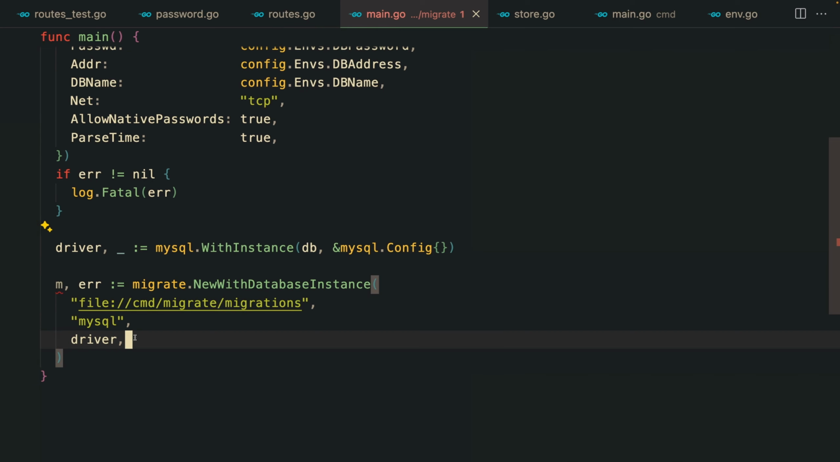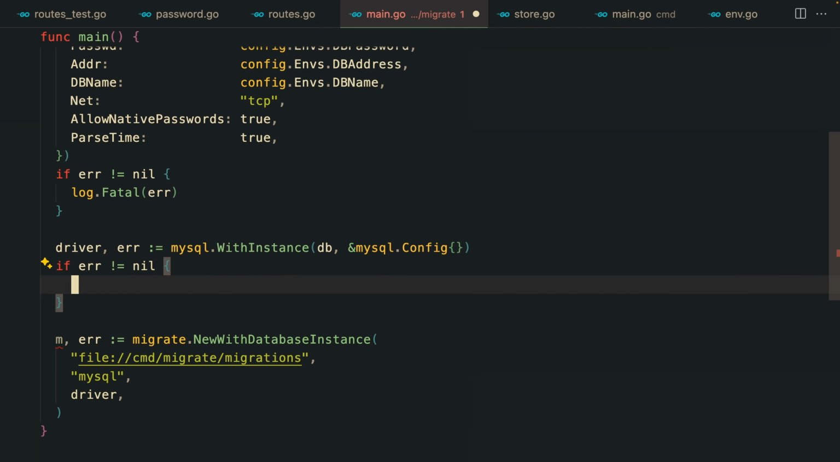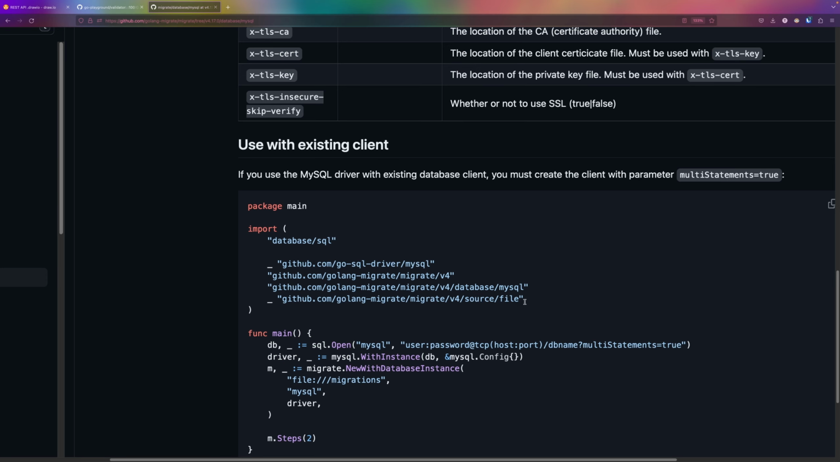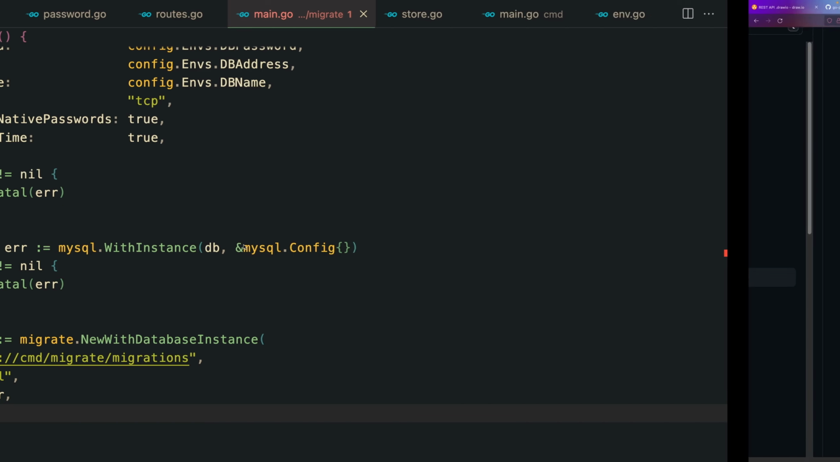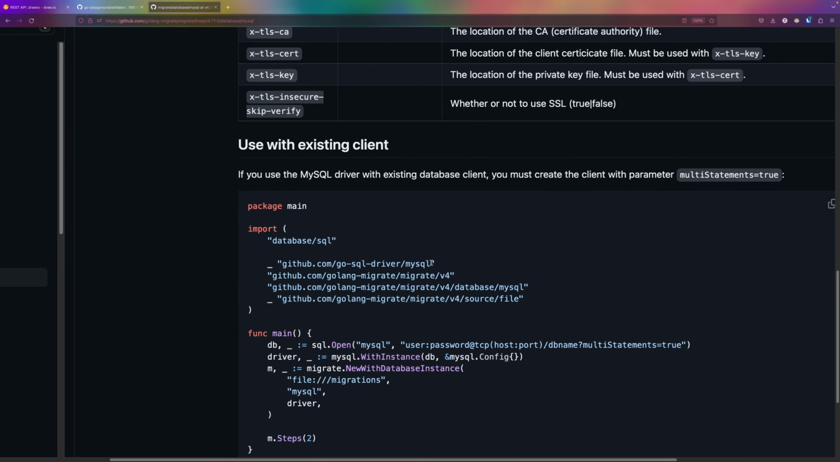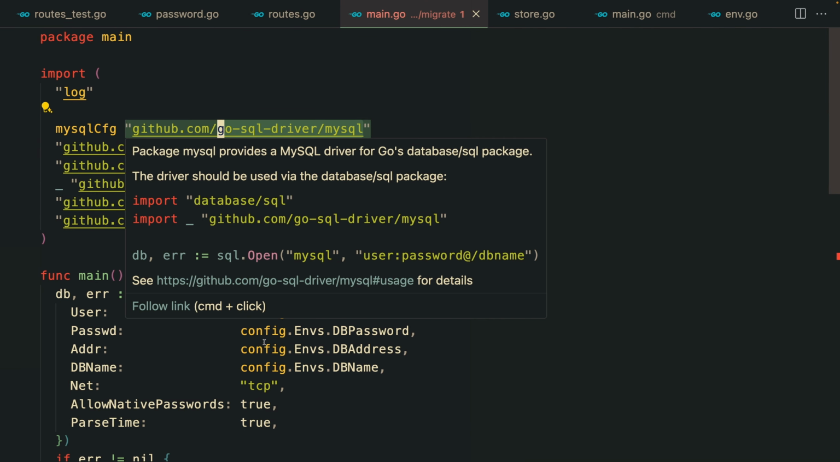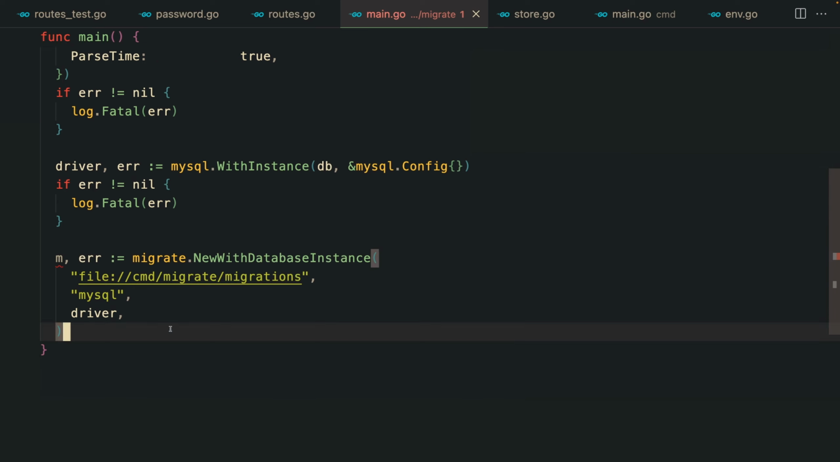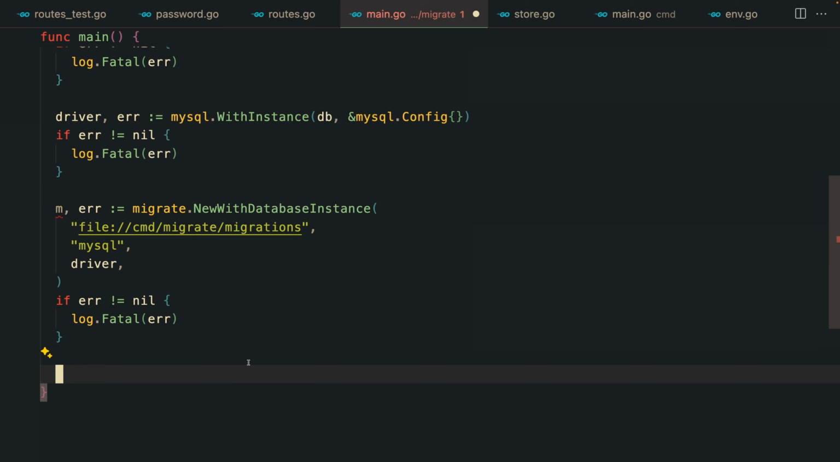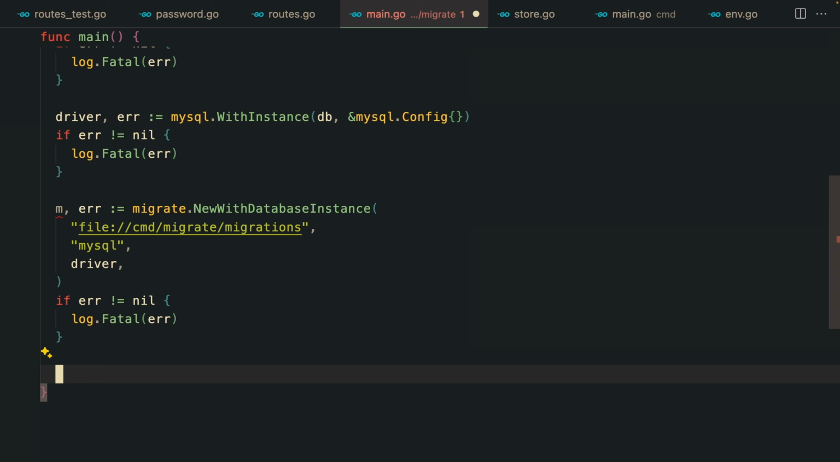So here we have the driver, pass in the driver, but I'm gonna handle the error. If the error is different than nil, I want to know why it failed, like so. Now here they also import the source file, so let me make sure that I have that. And here they import the Go SQL driver, but we already have it because we are passing the configuration here. So we are done with that. Here I'm gonna also handle the error. I'm gonna copy paste. And now all we need to do is call either m.Up or m.Down depending on the migration, because when you create migrations, there are two types.